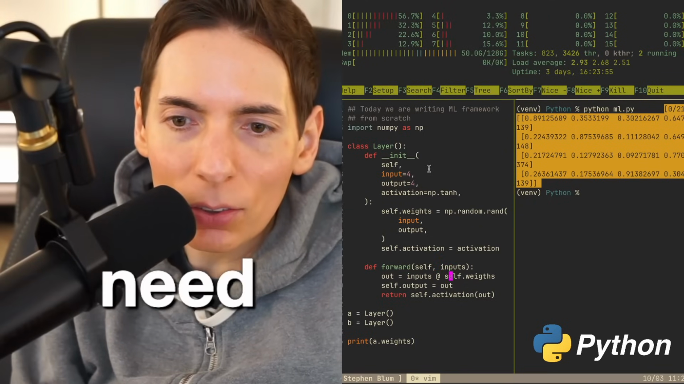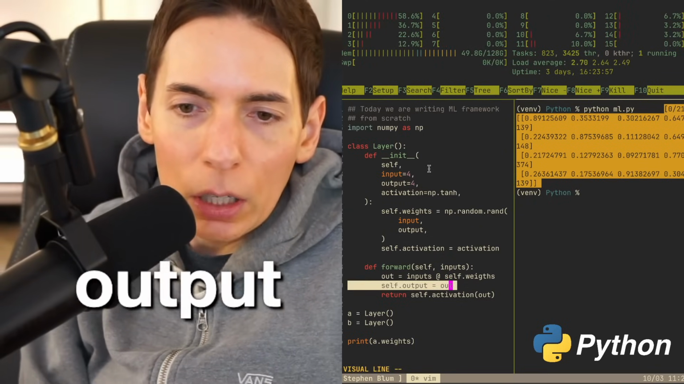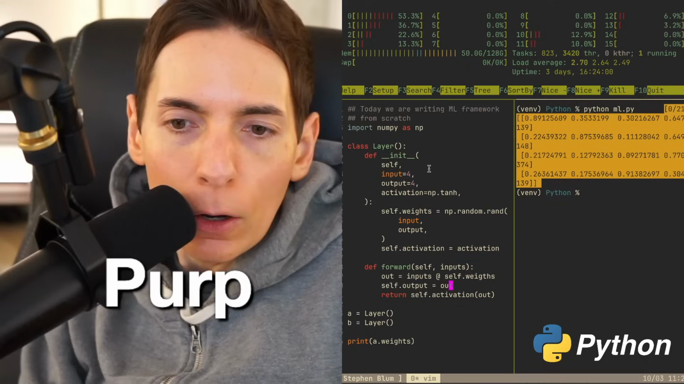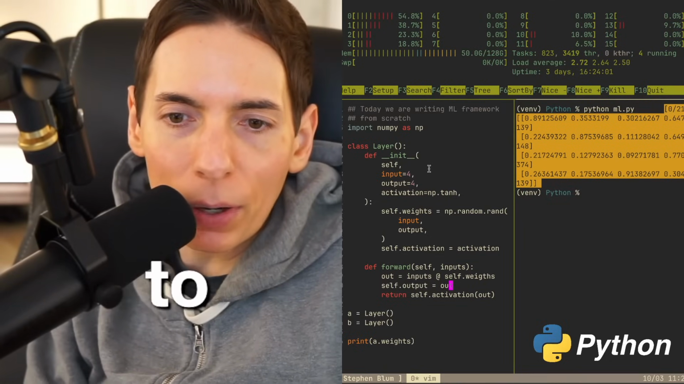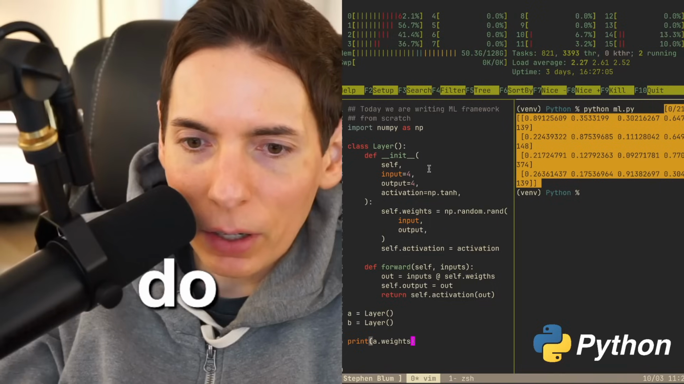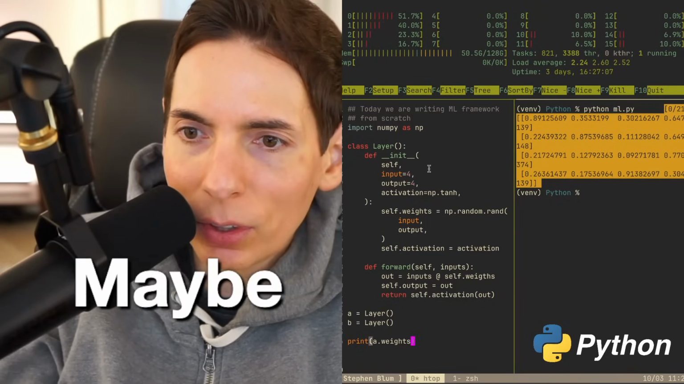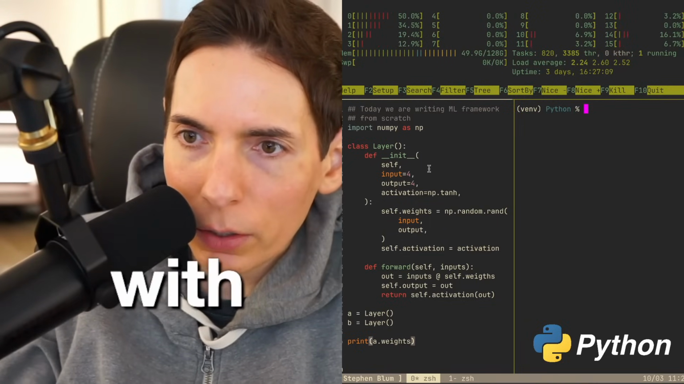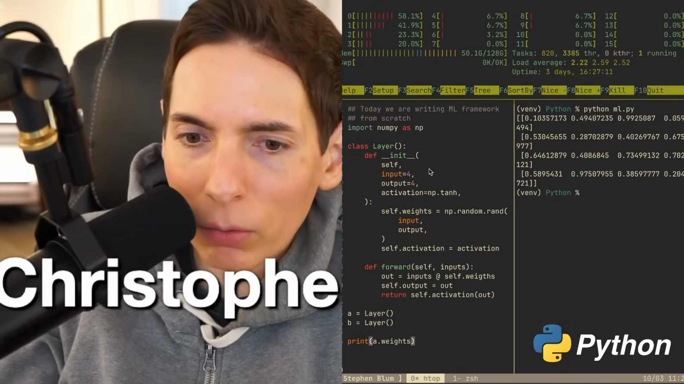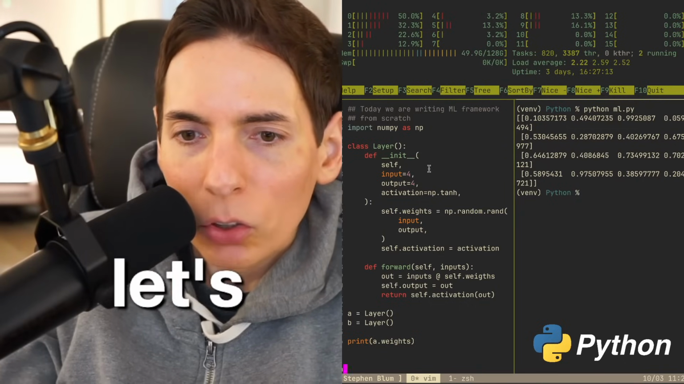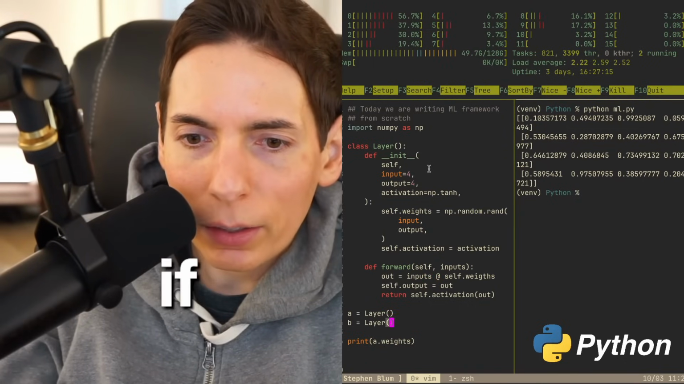Because we need to save the output for training purposes. When we're training the model, we want to save the output. I remember this part. Here we go. All right, let's see if we get our code to run here. Okay, it's still running. It looks good. So we've got our forward.